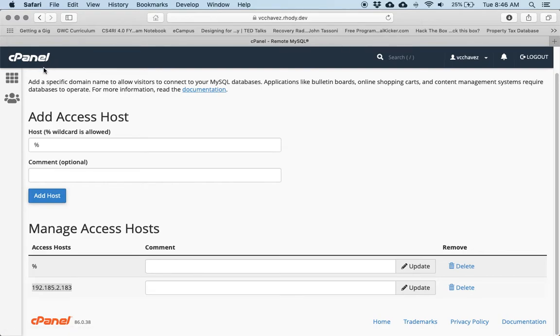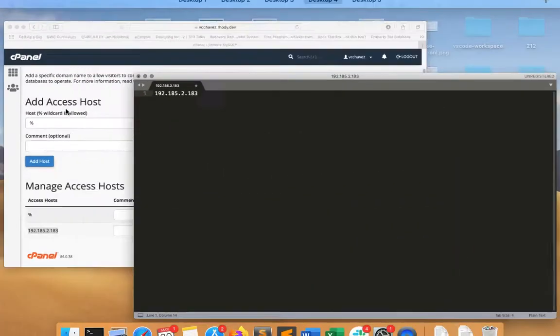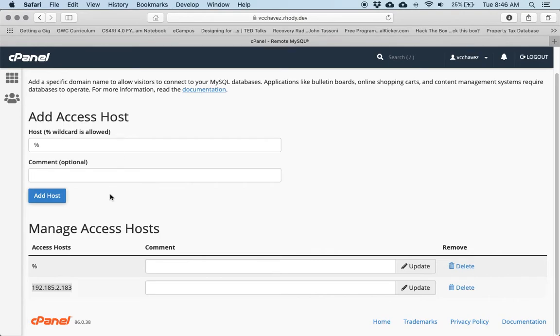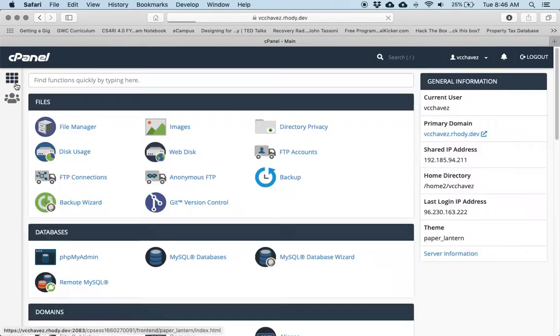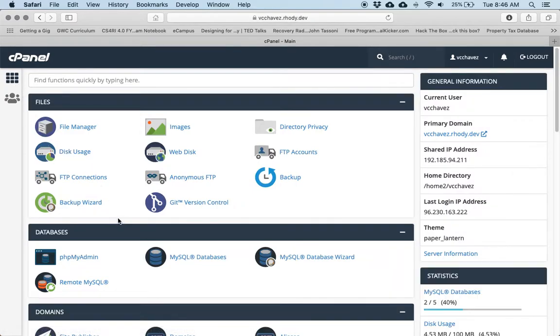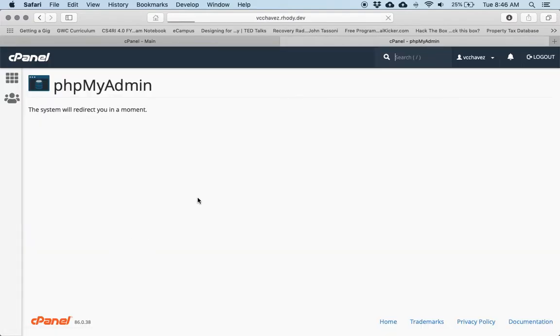Actually, let me save it before I forget. Okay. All right, so we should be all set here. Now what we can do is create our table via Hostgator, which will be much easier than trying to create it with Node.js. So you can go ahead and click into PHP My Admin.